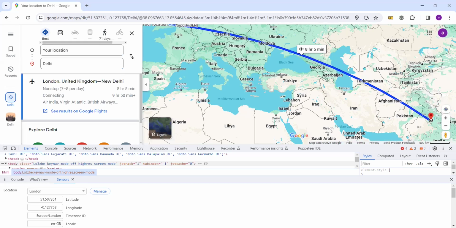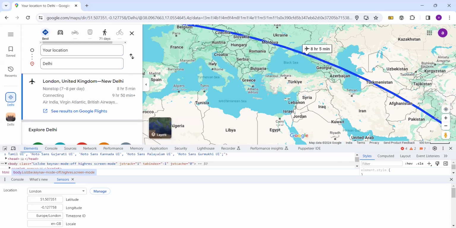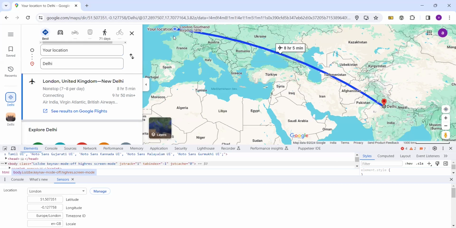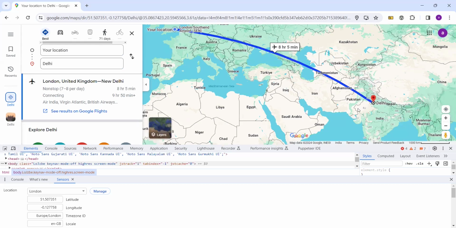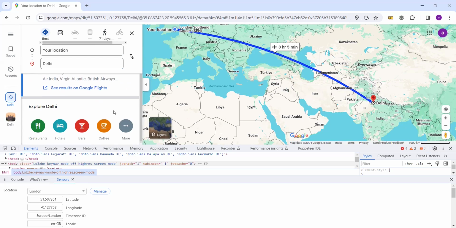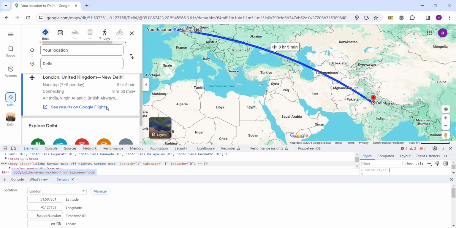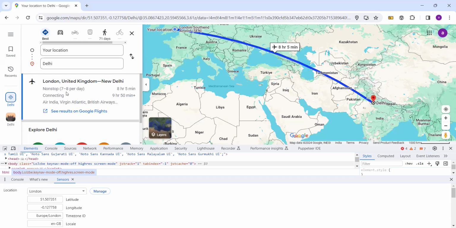Okay, now you see here my location, it has taken as London. This is your location, and this is where I can travel to New Delhi. I think if you take a non-stop flight, it is 8 hours, 5 minutes. Yeah, that's it. Your location, we can mock like this.